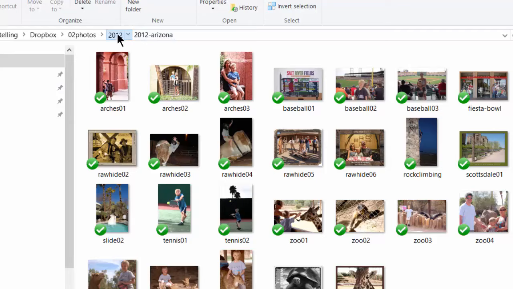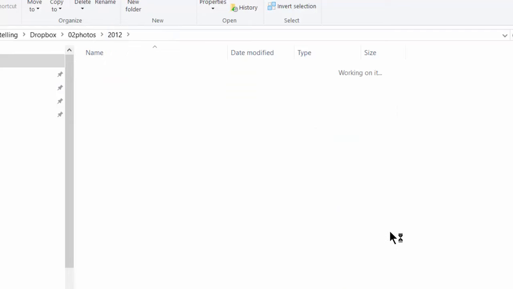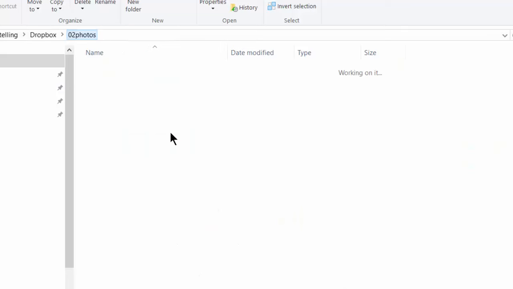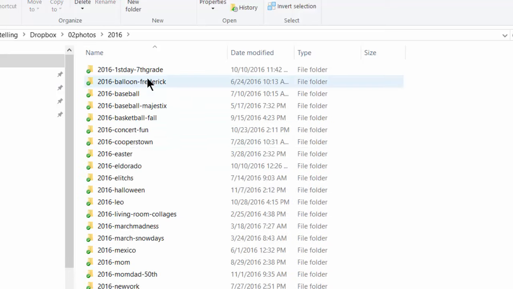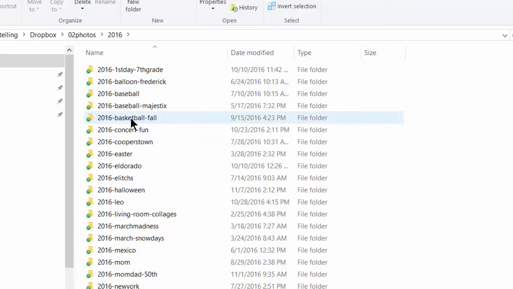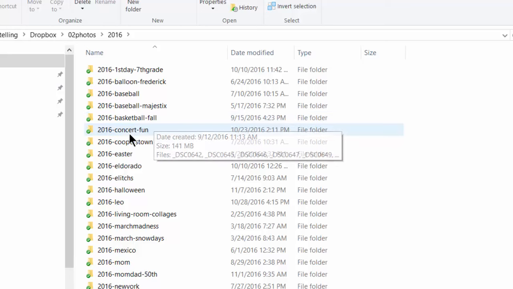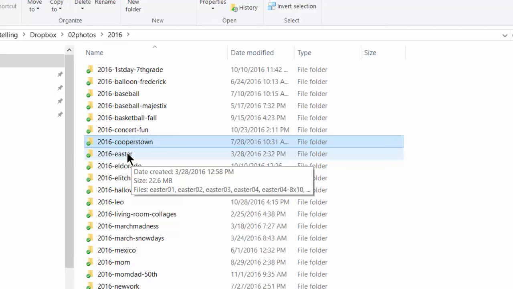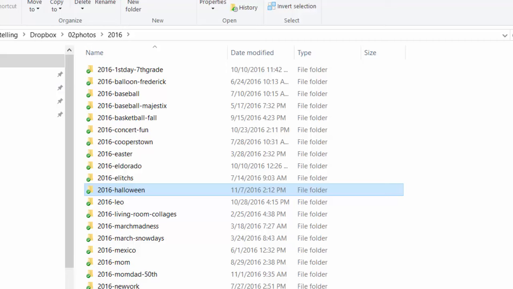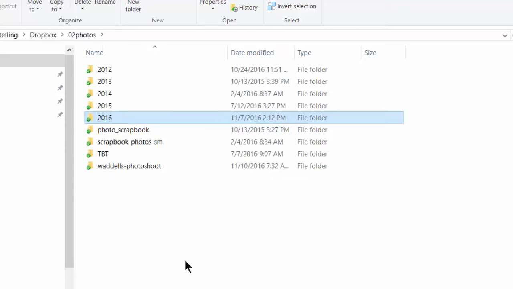So here's the Arizona trip. Then I go back to 2012. I can see the Aspen trip. There are all the photos that I took in Aspen. If I go back to maybe 2016, it's going to look pretty similar too. First day of seventh grade, the balloon show in Frederick, baseball Majestics, baseball fall, or basketball, sorry. Concert fun, Cooperstown, Easter, El Dorado, and so on and so forth. So you can get as detailed as you want to. I try to keep it pretty simple and put all of my photos inside of those folders.